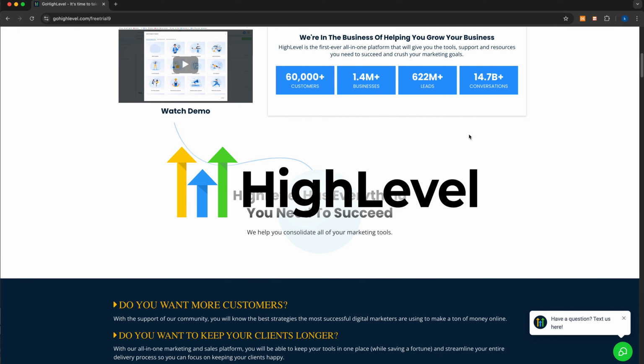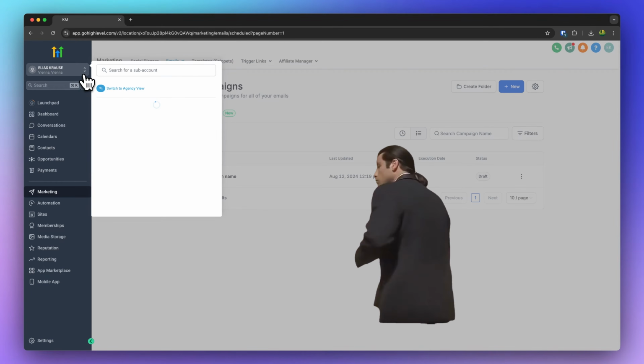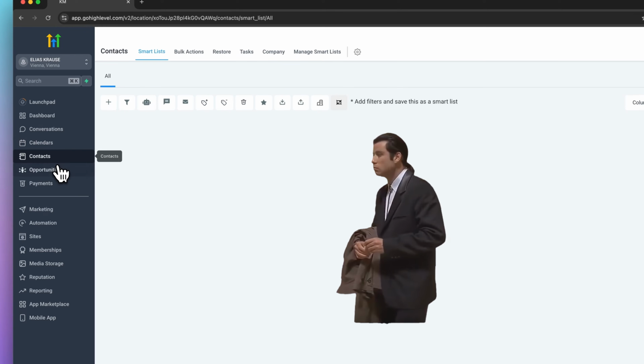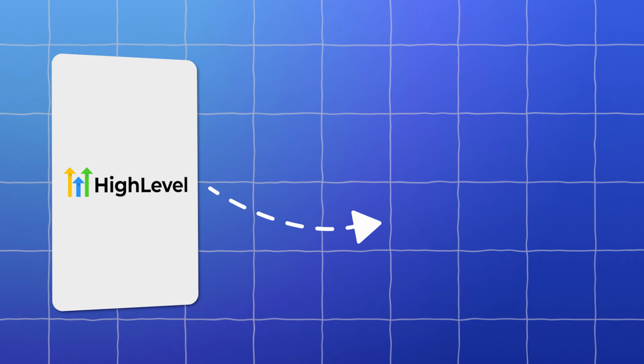GoHighLevel is literally everywhere, but getting started with it can be super frustrating given that the overall interface can easily look intimidating and also there are just so many features on HighLevel. So I can promise you guys that by watching today's video, you are going to learn everything needed to know to successfully implement HighLevel into your business.